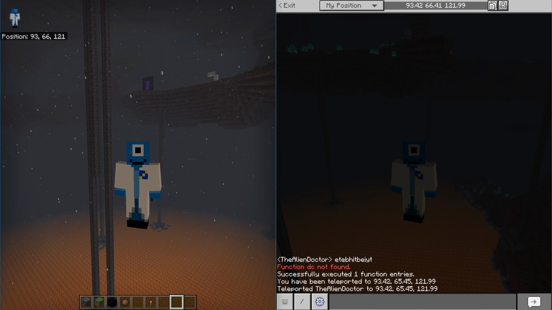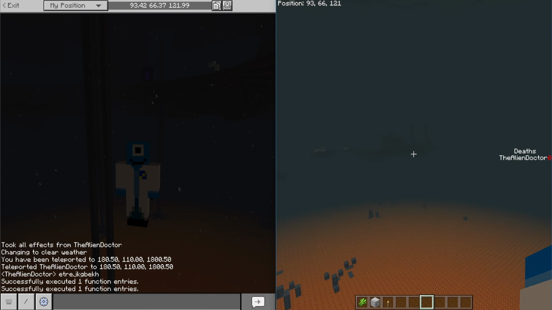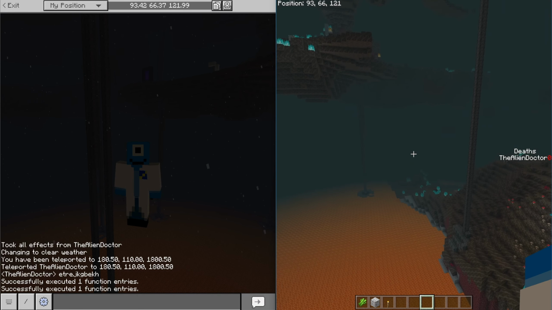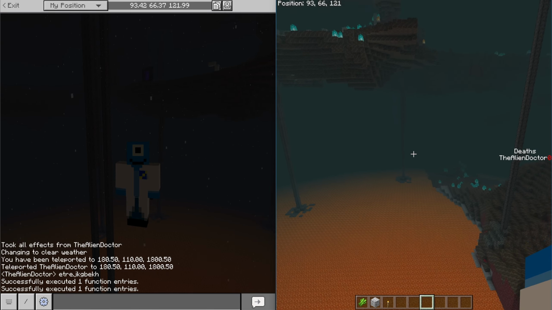You can also see here, of course, the vignette has been removed as well. And if you pair this with my custom fog pack where you remove the Nether fog, then you really can see quite a lot of distance in the Nether with these two packs combined.